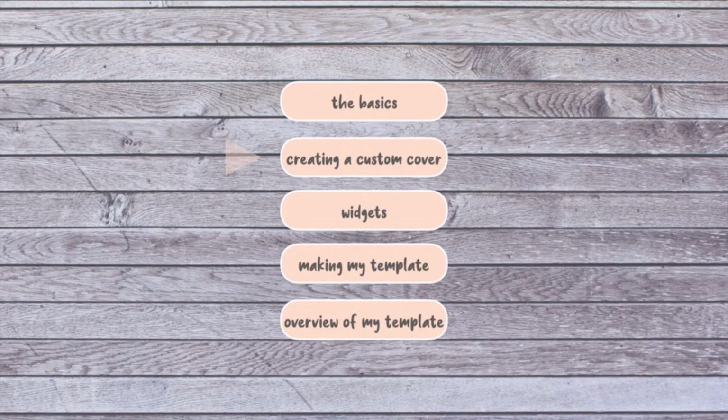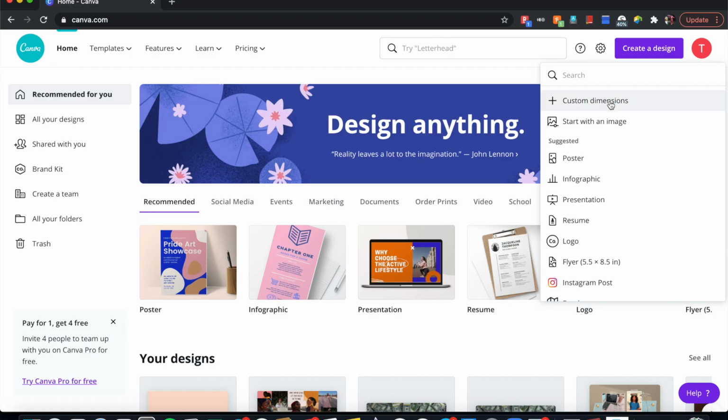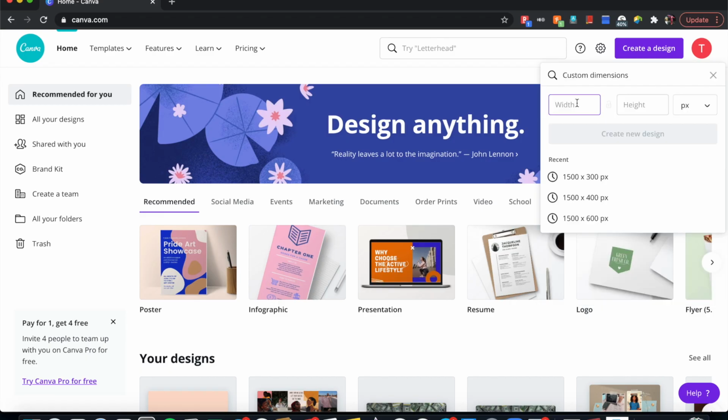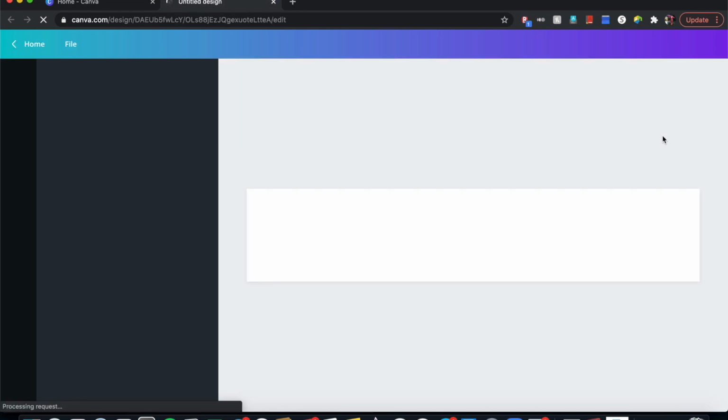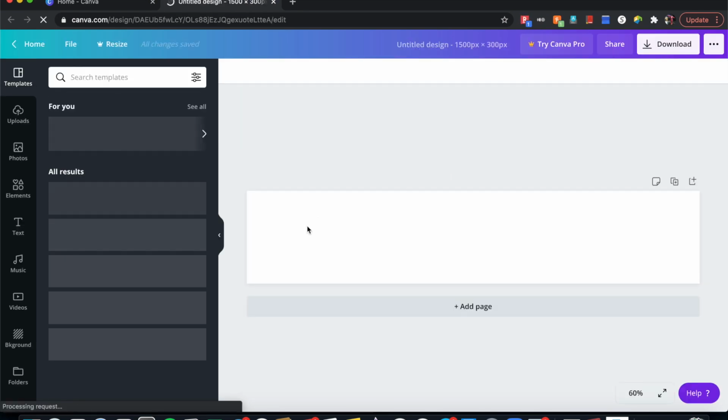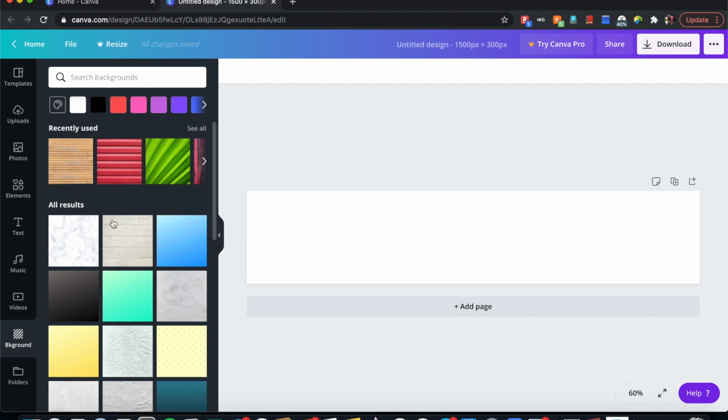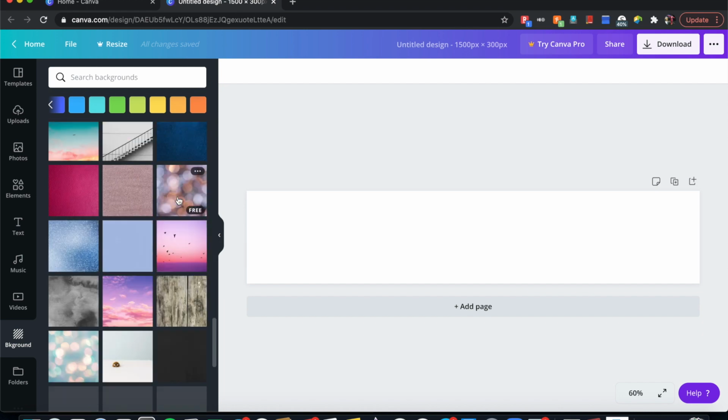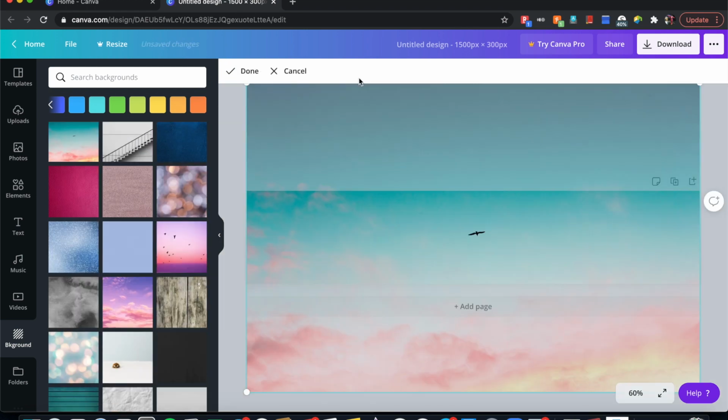Now I'm going to show you how to make a custom cover. Open Canva and click Create a Design. Choose the Custom Dimensions option and enter 1500 by 300 px. This is the perfect size for the cover. Feel free to add as many things as would fit. Canva offers many different backgrounds to choose from. I chose this aesthetic sky background.